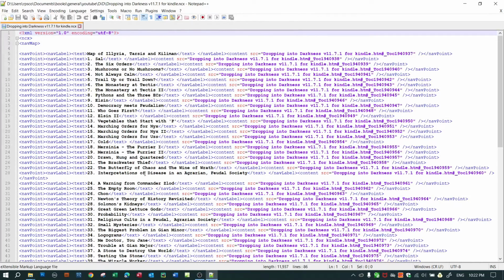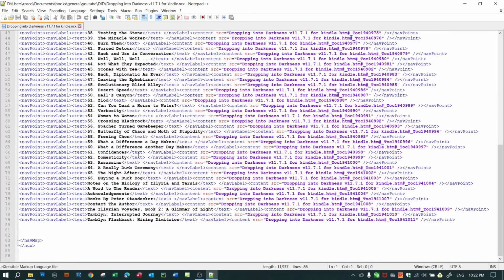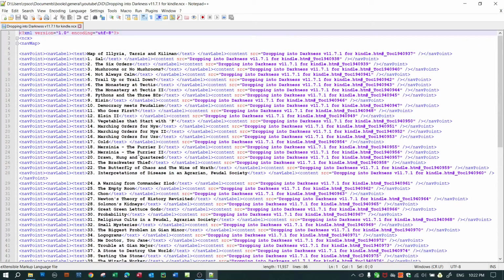So immediately you see that it's a very long file. It's got many lines in it, 70 or 80 lines. That's because each chapter in my book has an NCX row, and I have many chapters in my book. That's the first clue why it might be useful to set up an Excel spreadsheet to generate all of this and save you some tedious manual input.